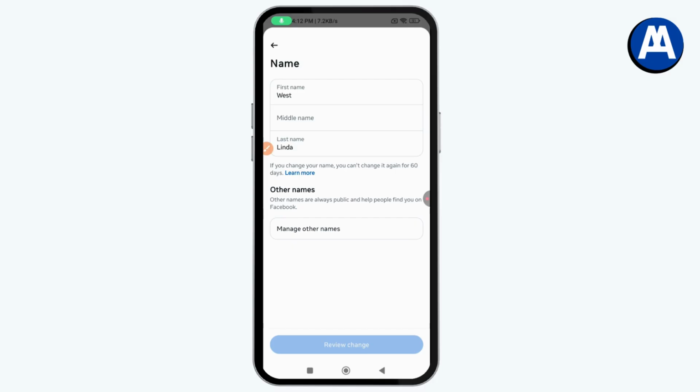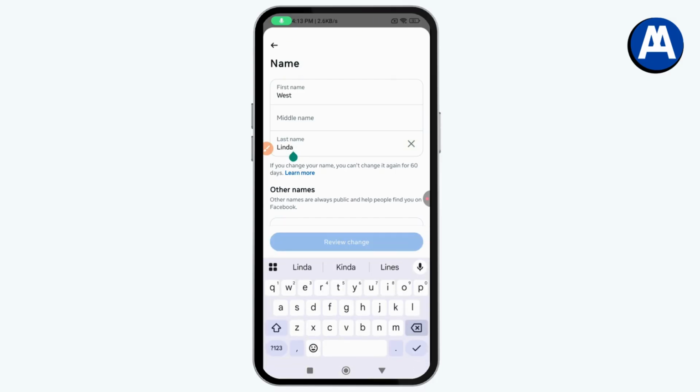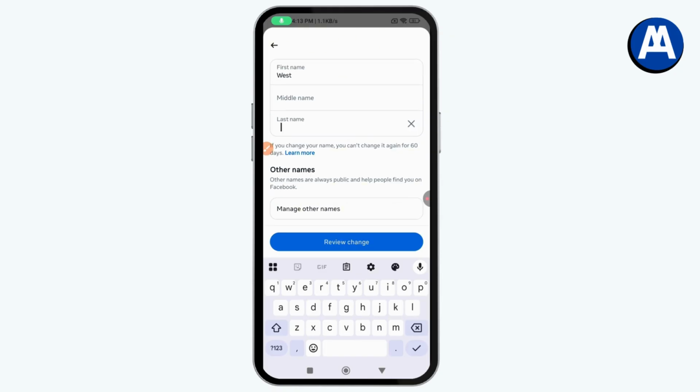So you just need to go to your last name, remove the last name and add just a space. After that you need to tap on review change and change your name.